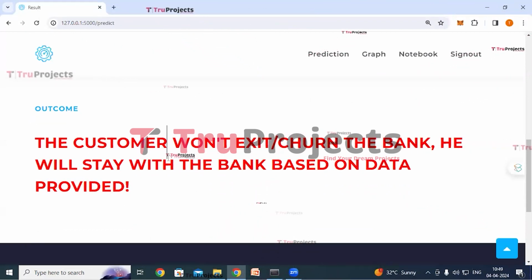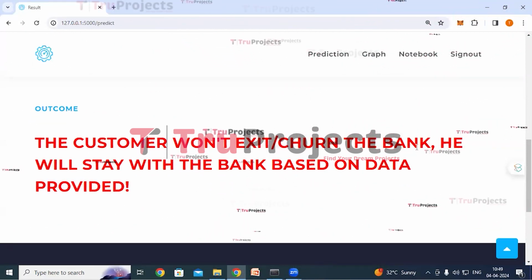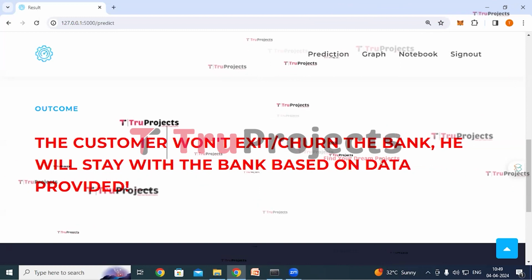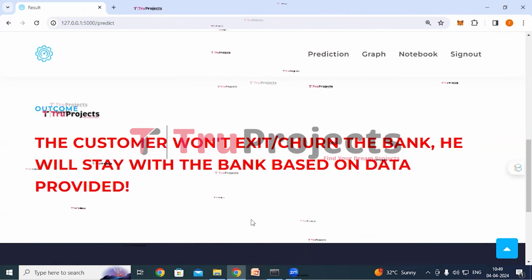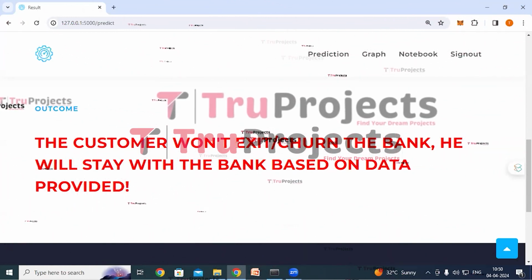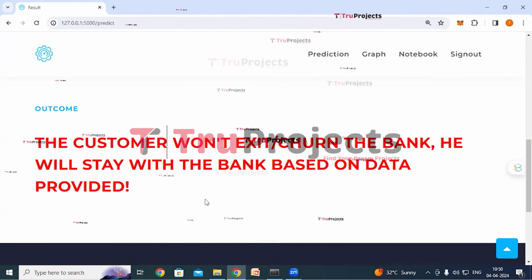So here we can see the customer won't exit or churn the bank. He will stay with the bank based on data provided. So this customer will not leave the bank soon. She will stay with the bank.